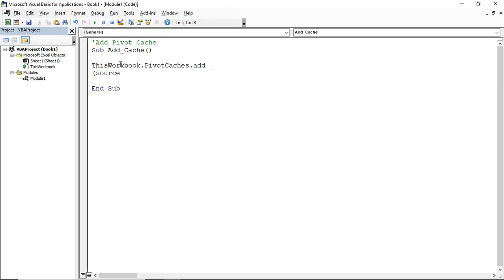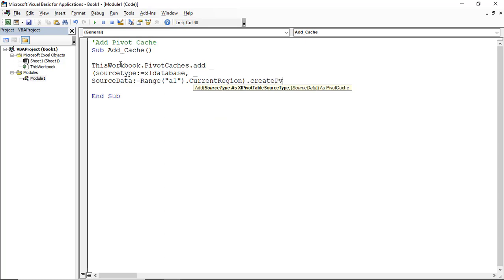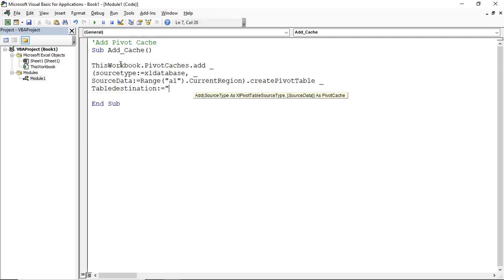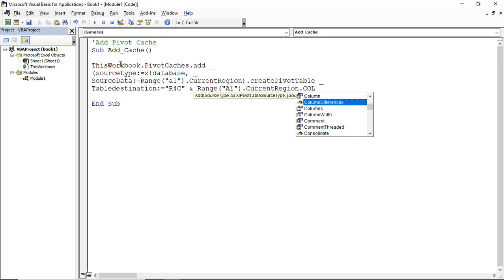Next open bracket, SourceType:=xlDatabase, comma space underscore, SourceData:=Range("A1").CurrentRegion, bracket close, .CreatePivotTable space underscore, TableDestination:=Cells(4, Range("A1").CurrentRegion.Columns.Count + 3).